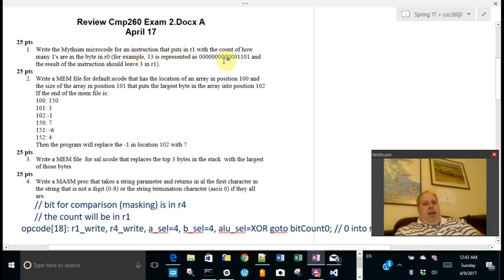So if 13 is these 8 bits, right? I don't know, this was an old question. Then we should see there's 3 ones, so we should see 3 in R1.